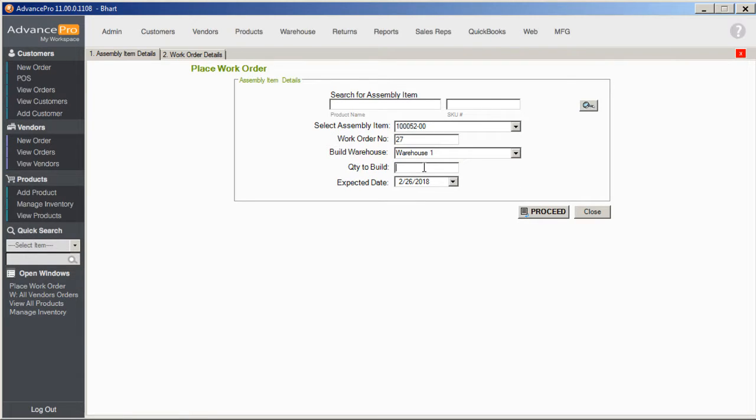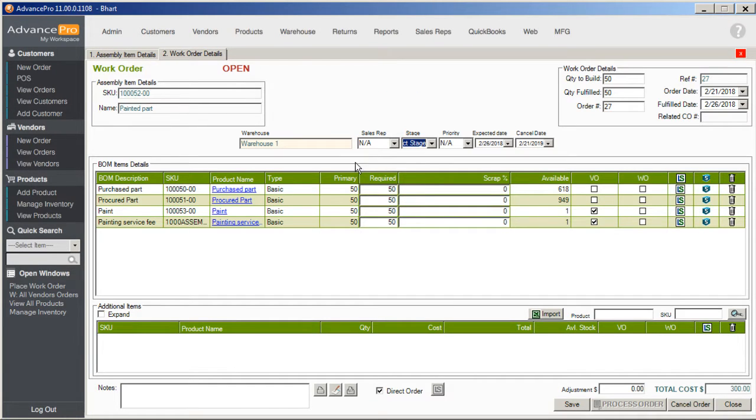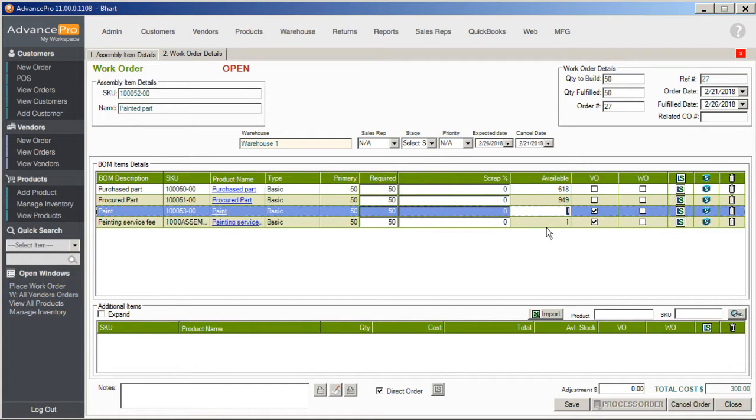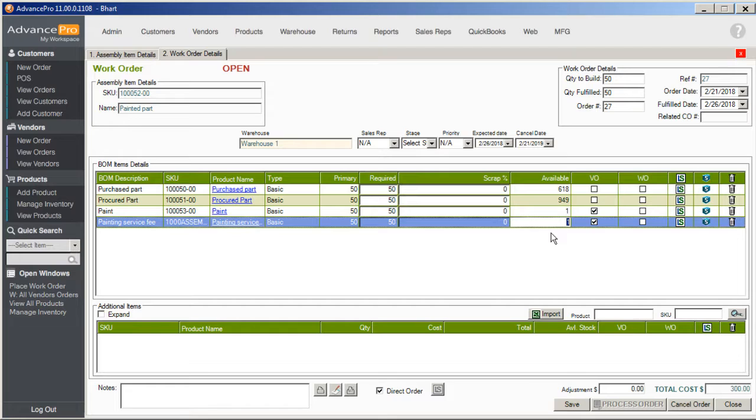And at this point, I'll go ahead and put in our total that we're going to build. So this is going to go ahead and multiply out all of our required parts. And it looks like the procured part we already have in stock, but we need to go get a purchase order together for the paint and for the painting service that our manufacturing provider is actually going to do for us.